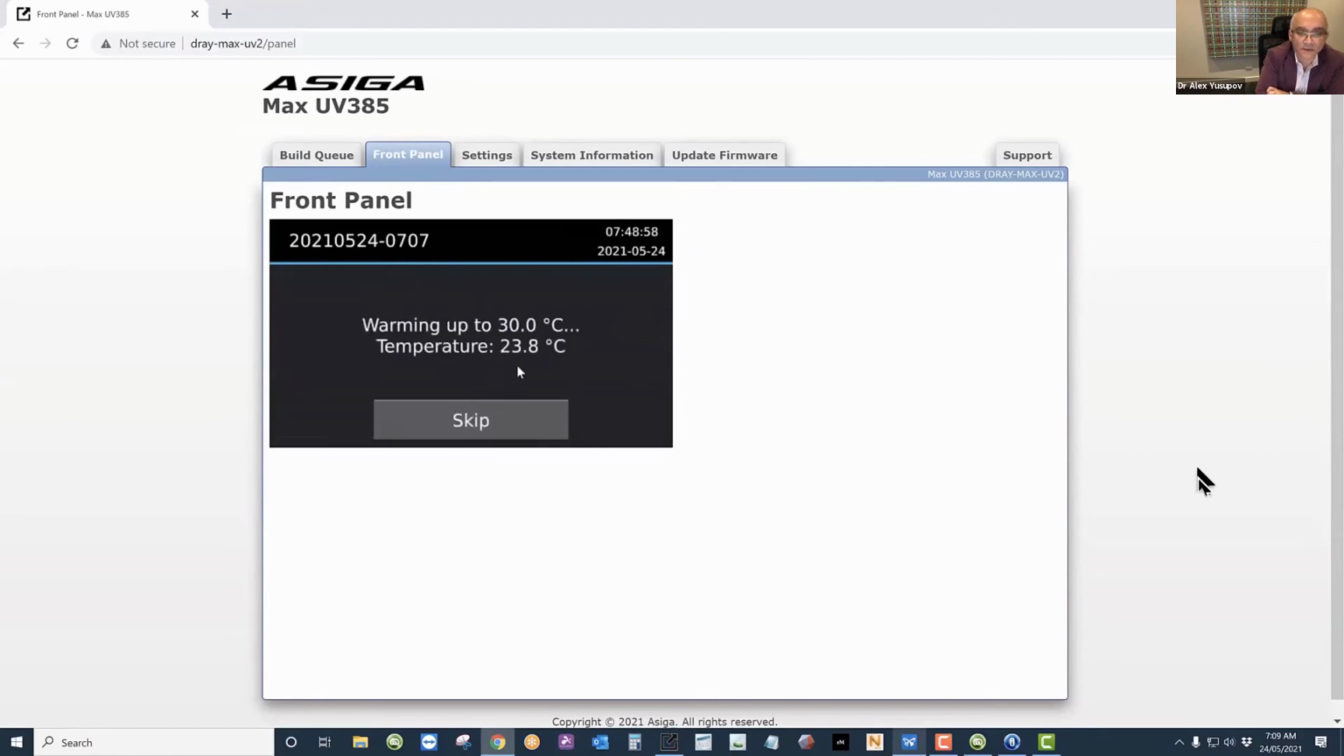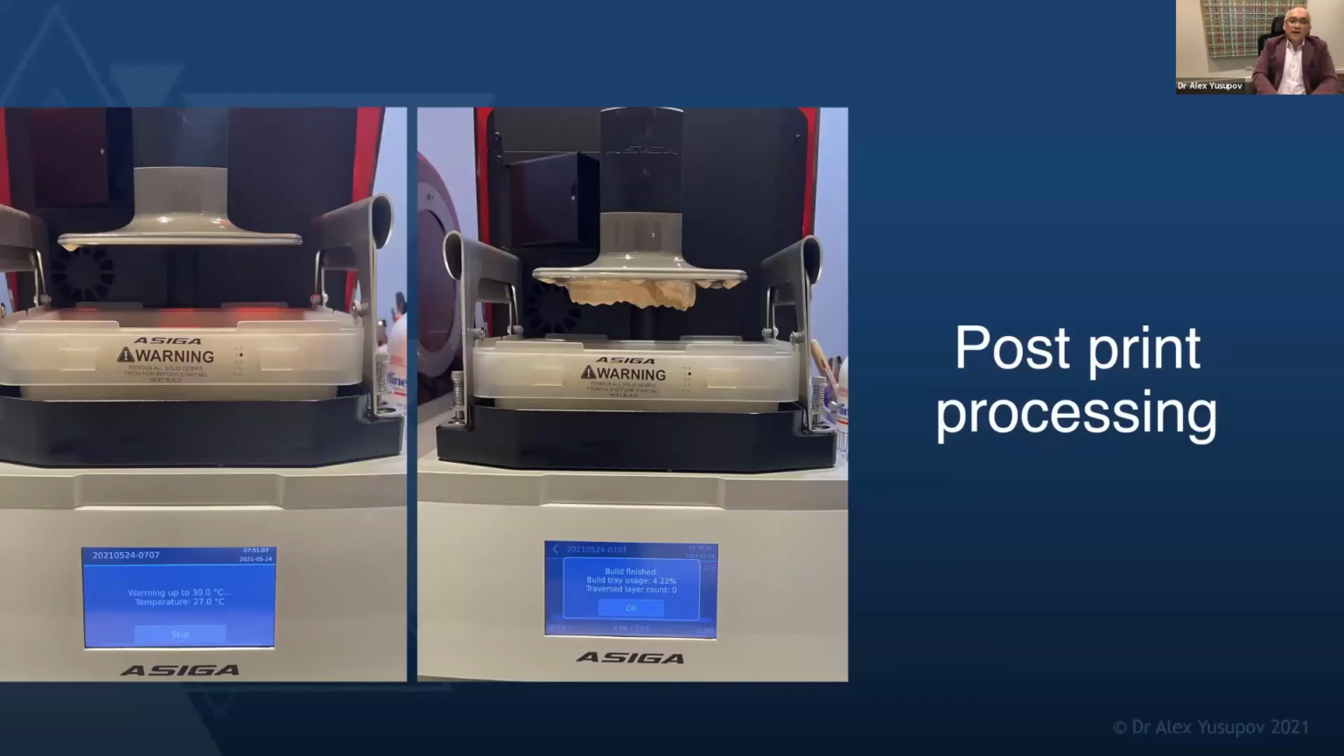And what will happen is the printer now will wait till the temperature reaches the allotted temperature. If it's within a couple of degrees, I just go skip and print, and then it will send the job to print. All right, and so the printer's done its job. So it started, 27 degrees. I pressed skip and it started the job, and then it built the job.